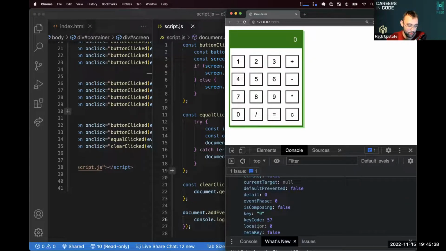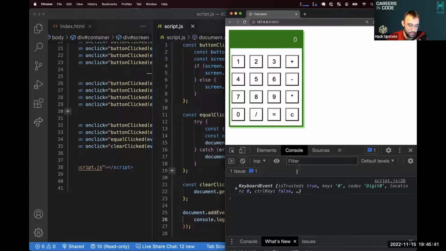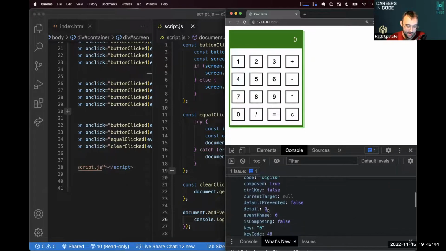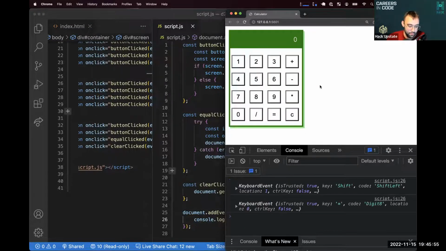Okay, well, that's cool. If I type in 0, I can open that up and see that I get my key as 0. Okay, what happens if I type, and we're going to get a little fancy here, Shift 8? Well, that's interesting. We get both the shift and the key star. So we're going to have to handle that a little bit, because the code that I got was digit 8, but really what I wanted to do there was multiply instead. So we're going to have to handle our keys in there.